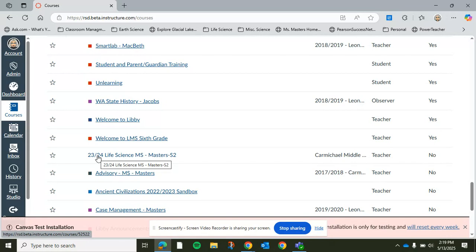Another way of doing it going forward is to add the school year to the start of your course by going in and changing the course name, not the course code, just the course name. And you'll notice I put 23-24, which would be last year. It's my life science course and second semester.